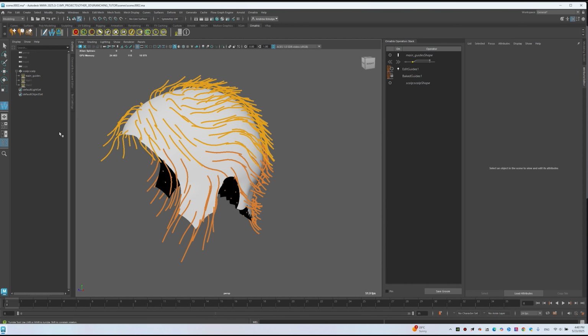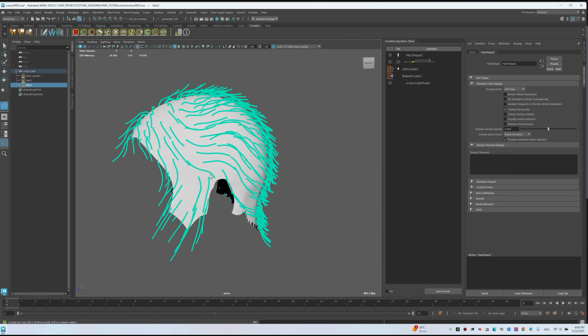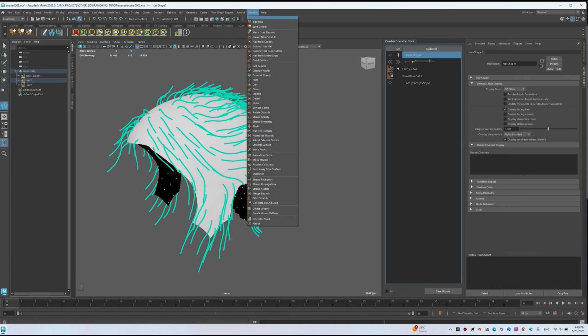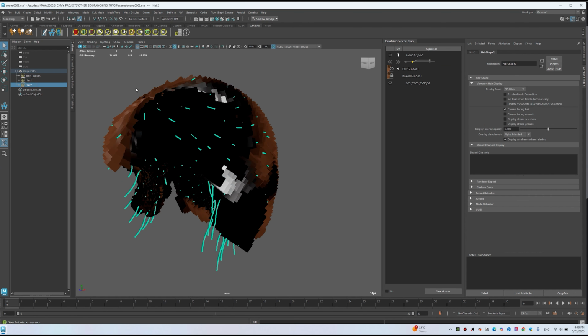But what's the benefit of branching? First, you have a single object, where all changes like grooming apply to both Hair 1 and Hair 2. You can work with separate parts. For example, in Hair 1, select and assign HairFromGuides to the second group. See, it applies only to that group. HairFromGuides is in Hair 1, but not in Hair 2.